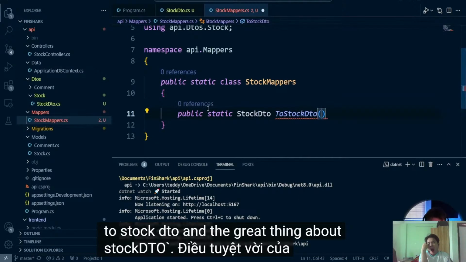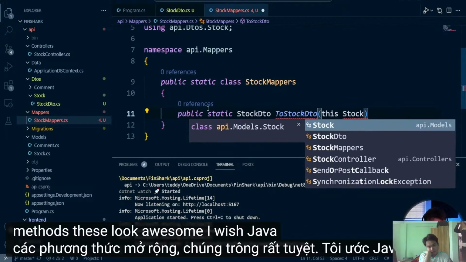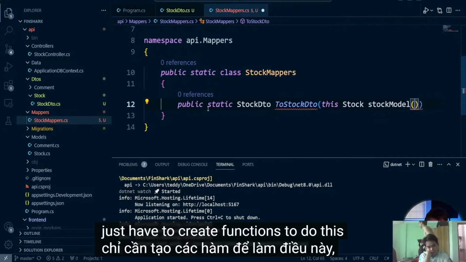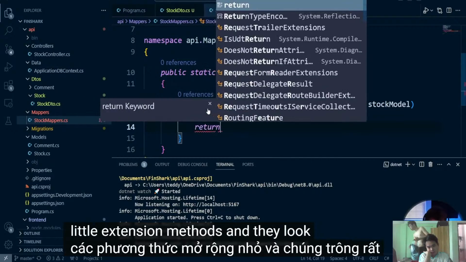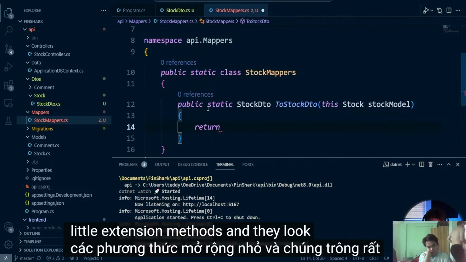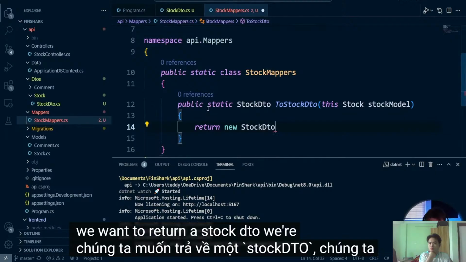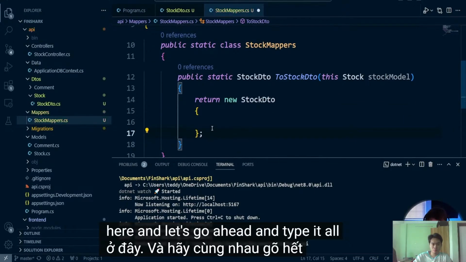And the great thing about .NET is because these are extension methods, these look awesome. I wish Java did something like this. With Java, you just have to create functions to do this, but with .NET, you can easily just create little extension methods and they look awesome. So since we want to return a stock DTO, we're going to return a new stock DTO down here.